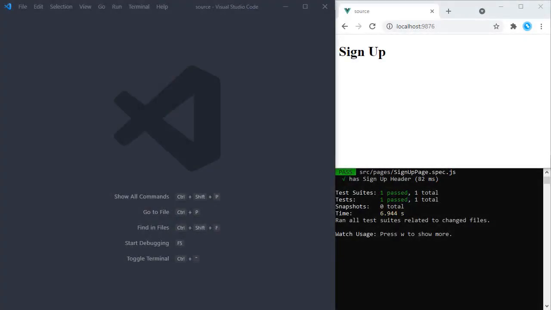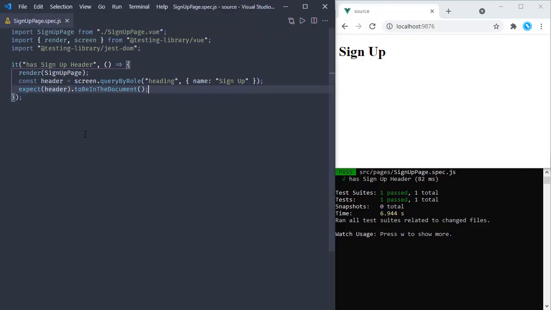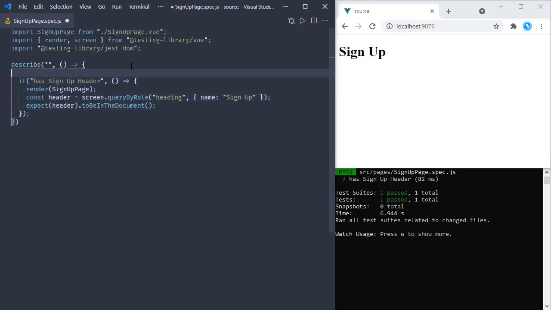We started our implementation with the sign up page, and so far we have only this header. Now let's turn this page into a sign up form. First, let's update our tests. So in sign up page spec, let's update this part. We can group our tests with another function of jest, and that is describe. And just like this it function, it takes two parameters, and the first one is the description and the next one is the function. And in this function we will have our test functions.